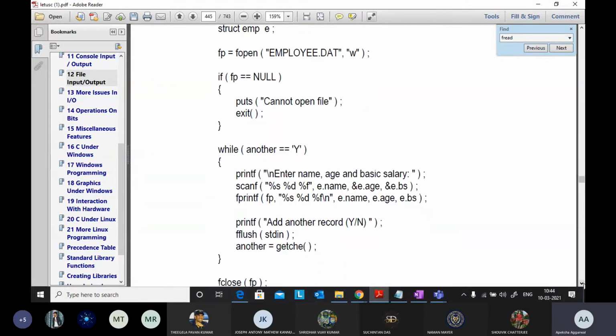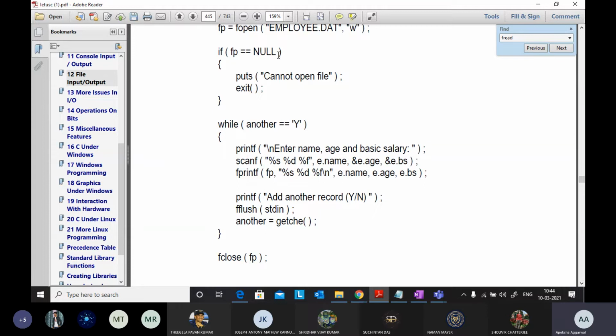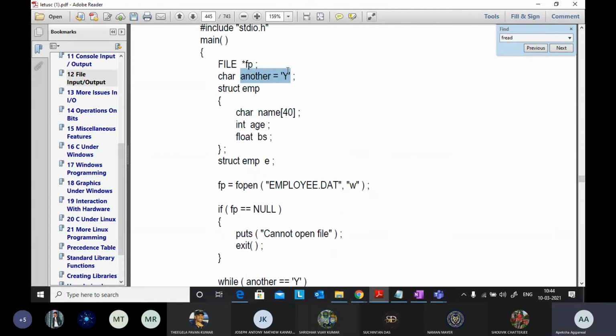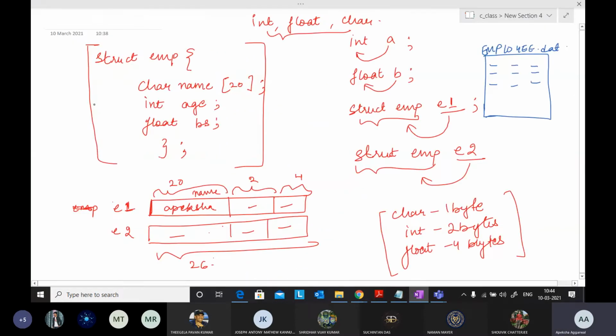Now, in case fp was not NULL, it will go to this while: while another equals y. Another is just a character variable, and you have initialized this variable as y. So in your main memory, let's create a main memory and a console. So this is your main memory.